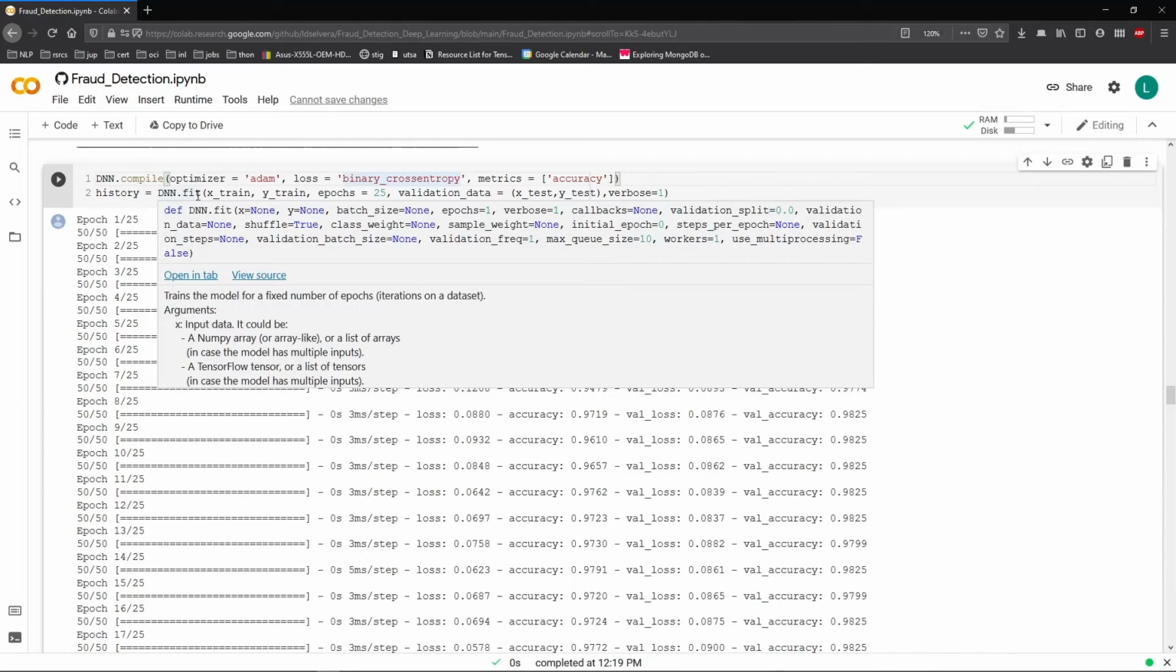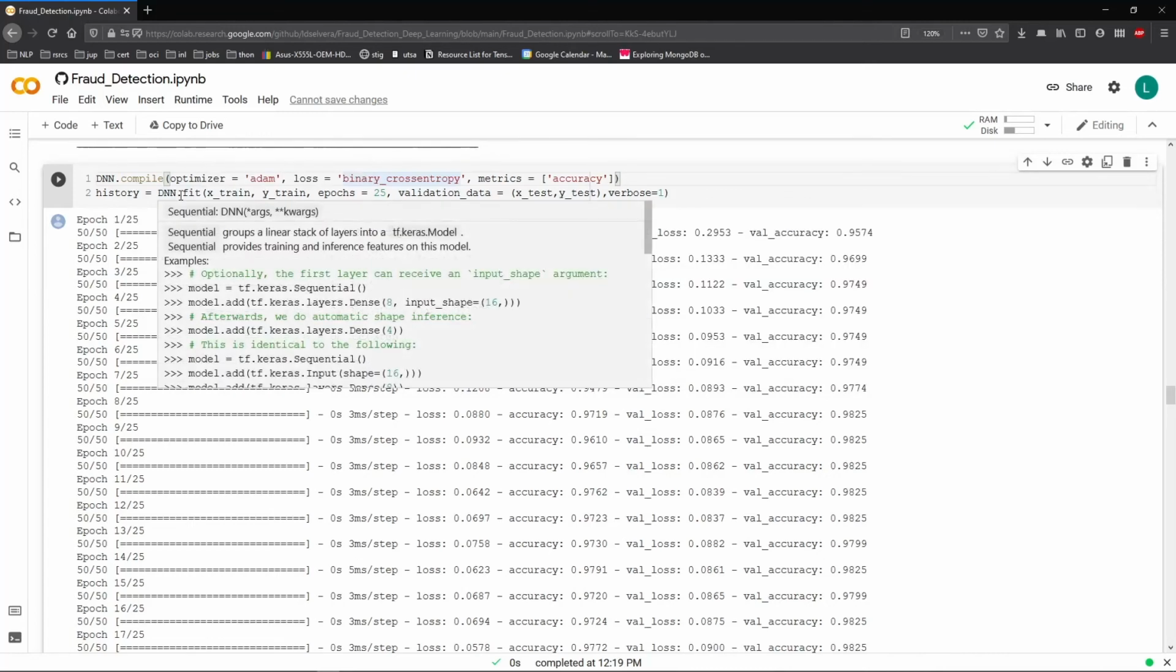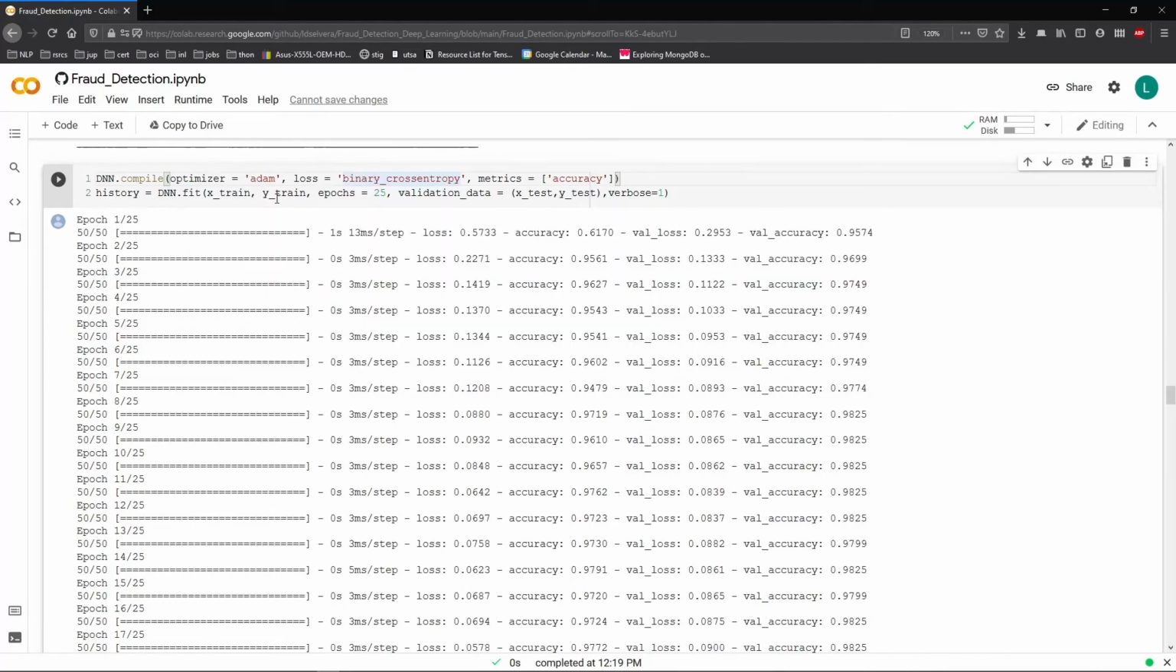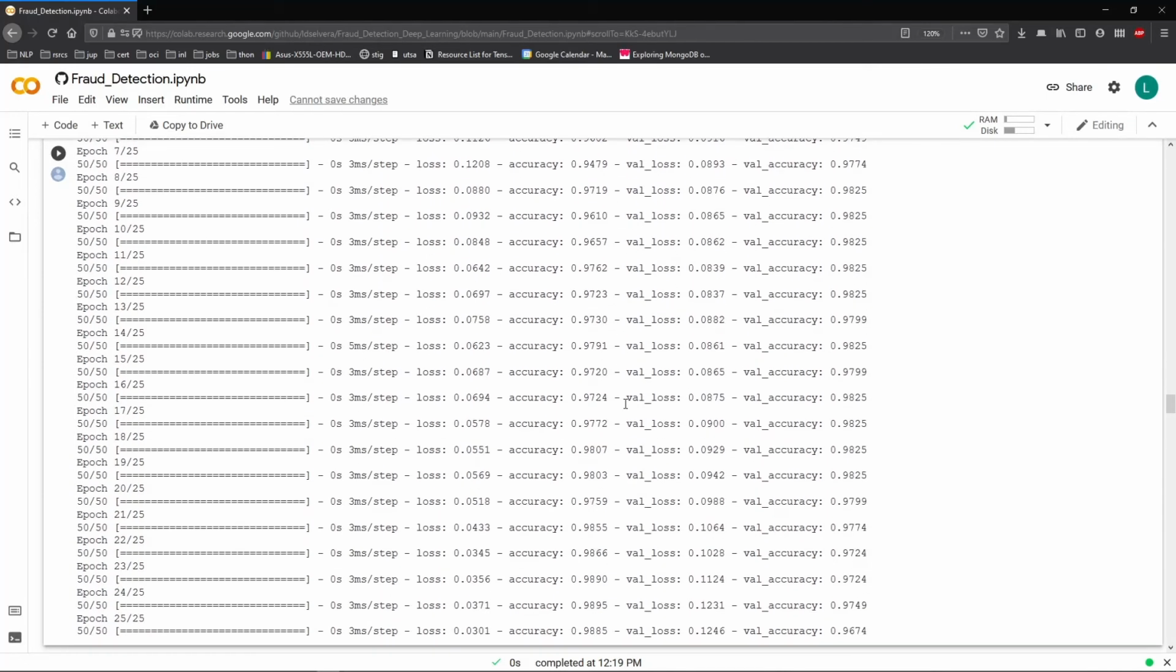And we have fit. Fit is what actually runs the training. And we have training data, meaning we're just going to learn from this data. And we have epochs, which is how many times we're going to iterate over the data. And to validate, to see the actual results of the model without learning, we tested with these X and Y tests, which we did the splitting for before. And verbose 1 just basically means show me what's going on.